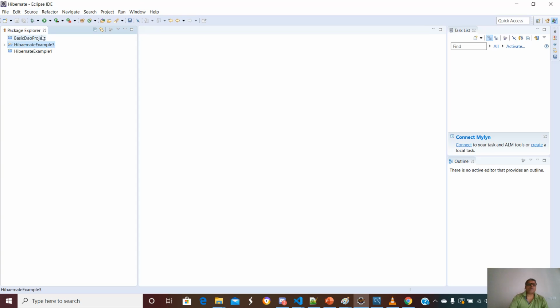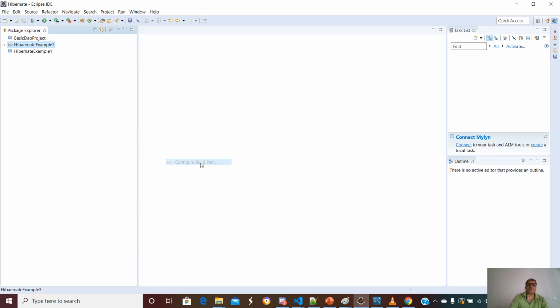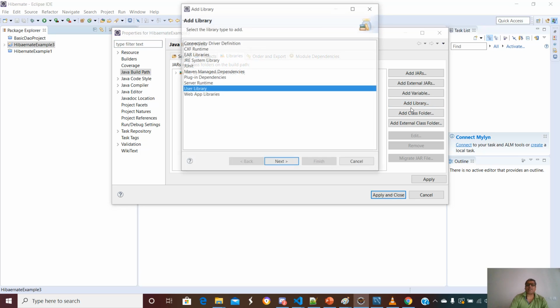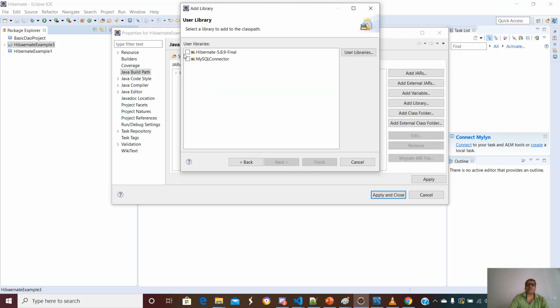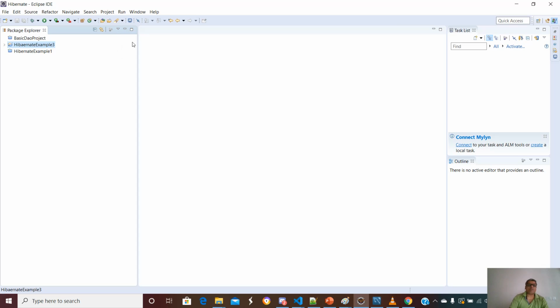We have a couple of libraries to add, so we go to the build path, then Configure Build Path, and in the Libraries tab we add the libraries by User Library, and there we have Hibernate 5.8.9 and the MySQL connector. This will help us to connect with the MySQL database.